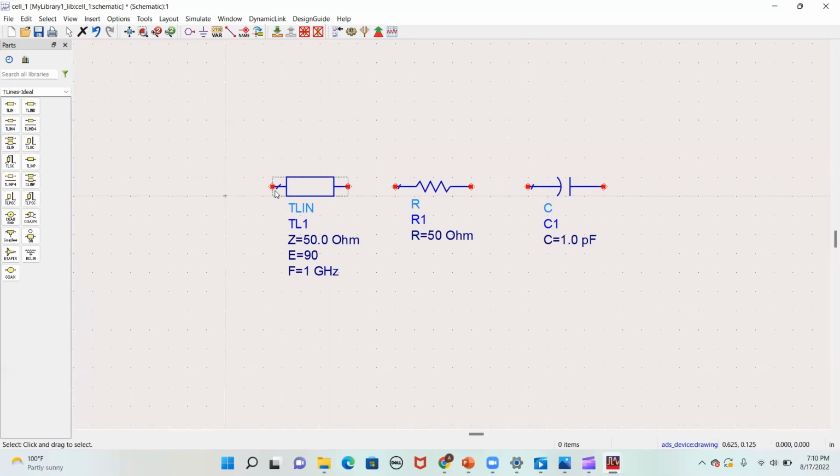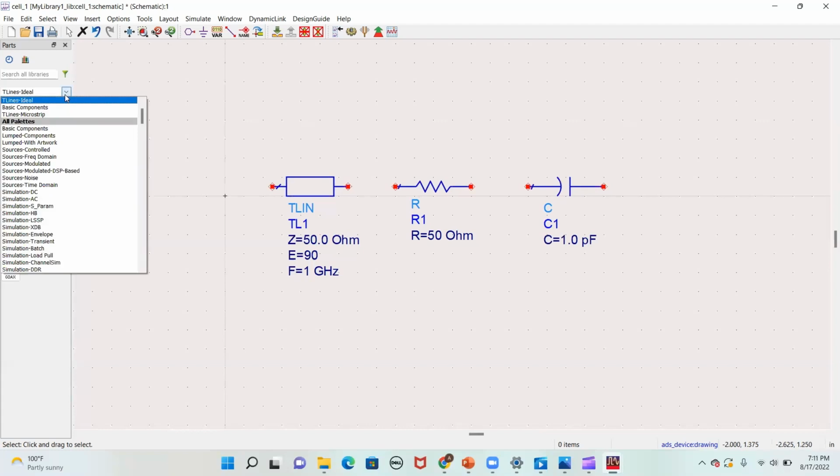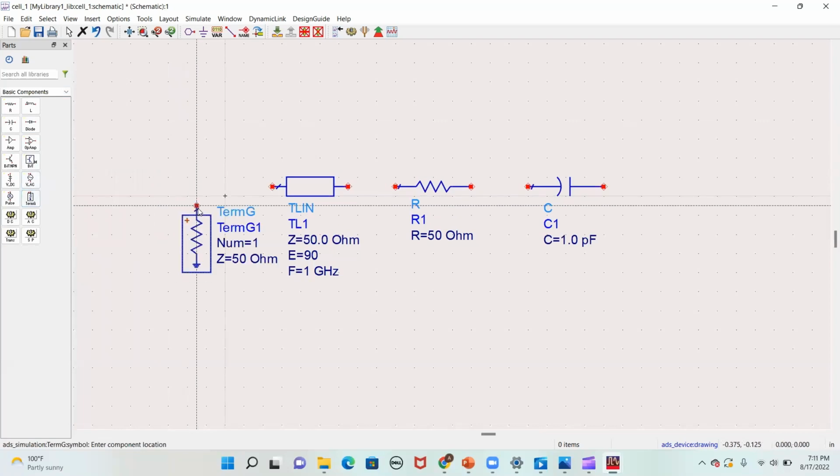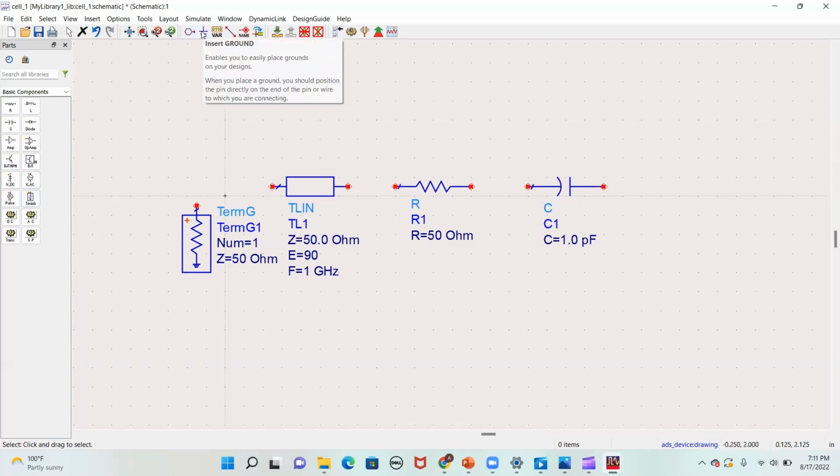In ADS, in order to mimic the ports of a network, we need components known as terminals. Since this is a one-port network, we will need only one terminal. A grounded terminal can be found under the Basic Components palette. We will place that where the source of the circuit would be. And then we will add a ground, which can be found in the toolbar, to the other end of the circuit.